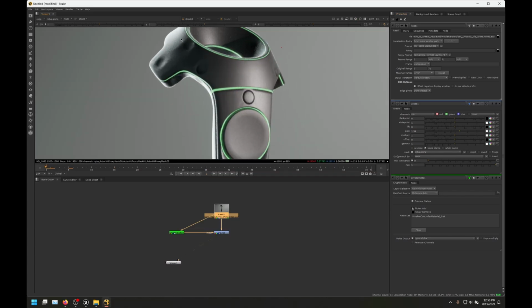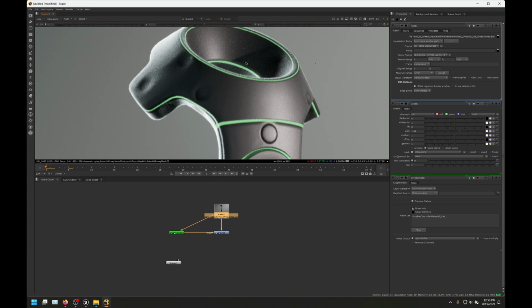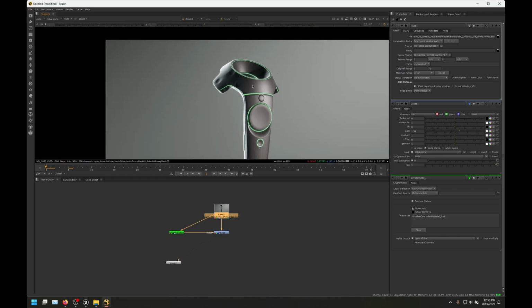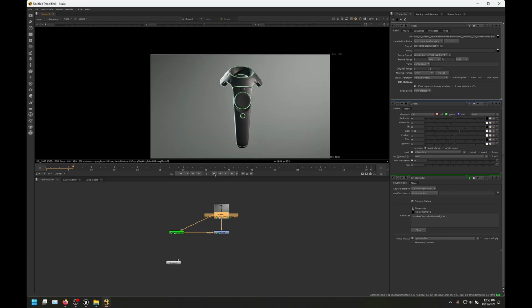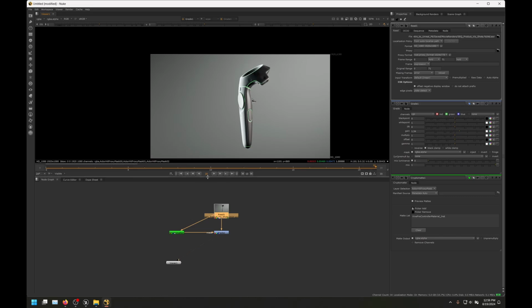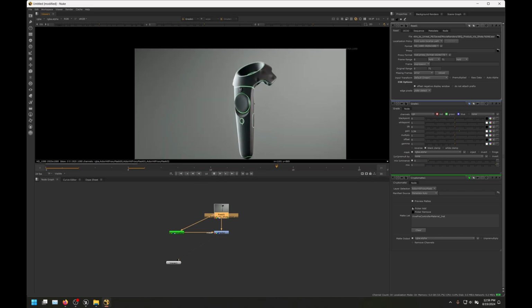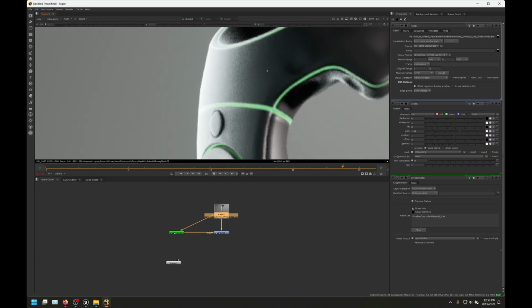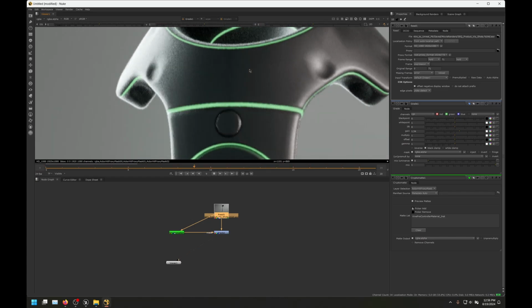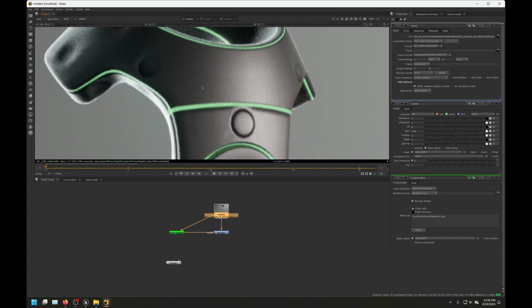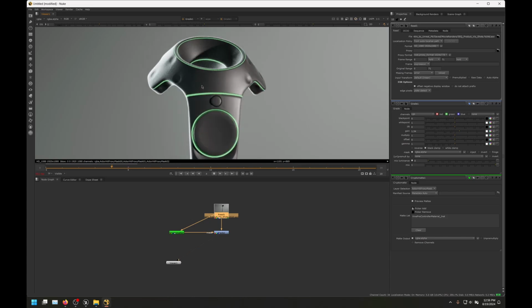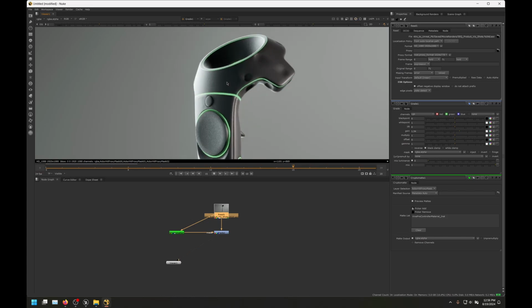So if we zoom in on this, we should see a little bit of noise in our render because we have the denoiser turned off. And if we play through the first 20 frames on this, we can see if there's any noise swimming in our render. So this looks pretty uniform to me. I think this looks pretty decent. And this is a basic path tracing render here.